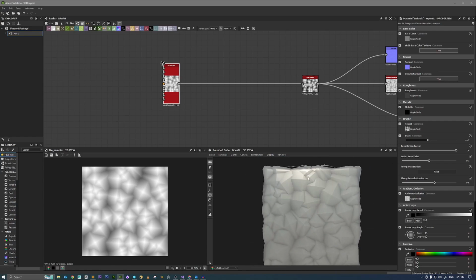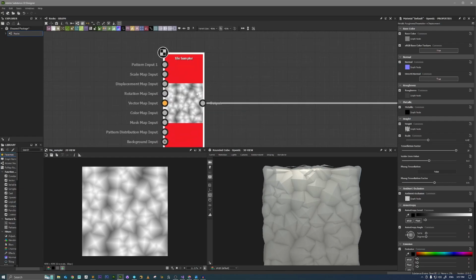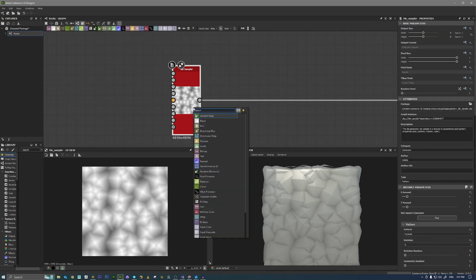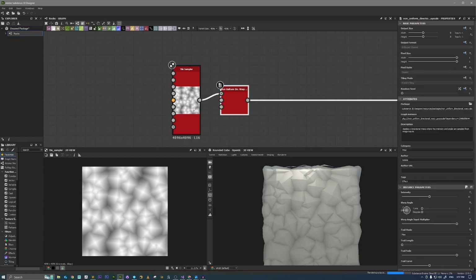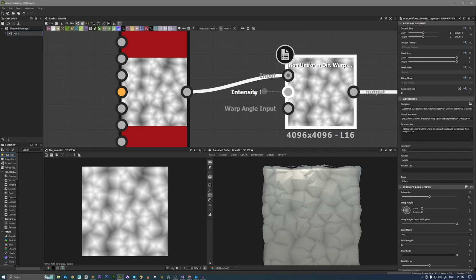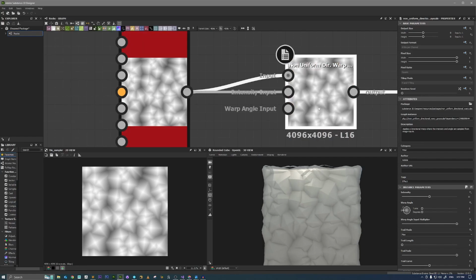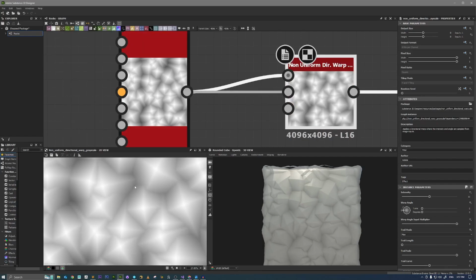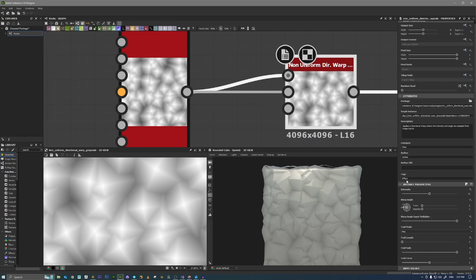and this is where we're going to start building in some structure. So what I'm going to do is, after this tile sampler, I'm going to hit Tab and I'm going to make myself a non-uniform directional warp grayscale. And I'm going to have the tile sampler plugged into the input, and I also want to plug it into the intensity input. And if I double click on this, there's a few parameters here that we want to change.